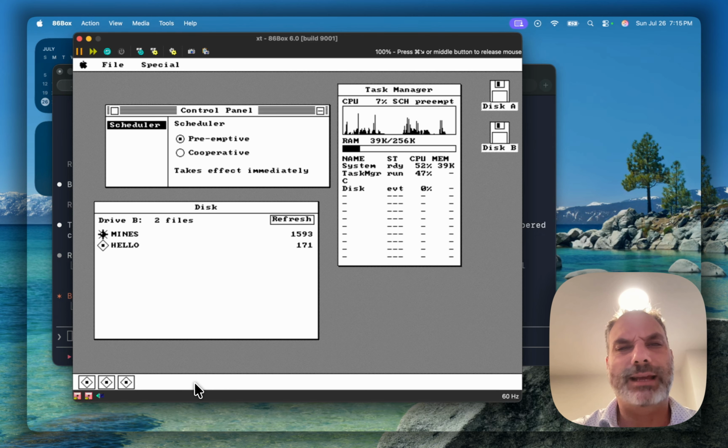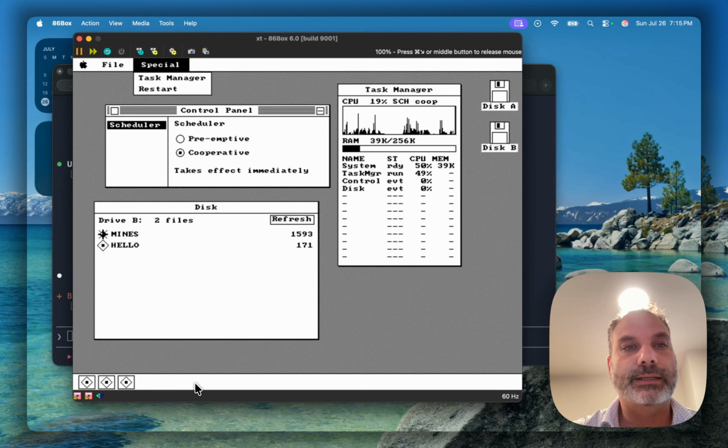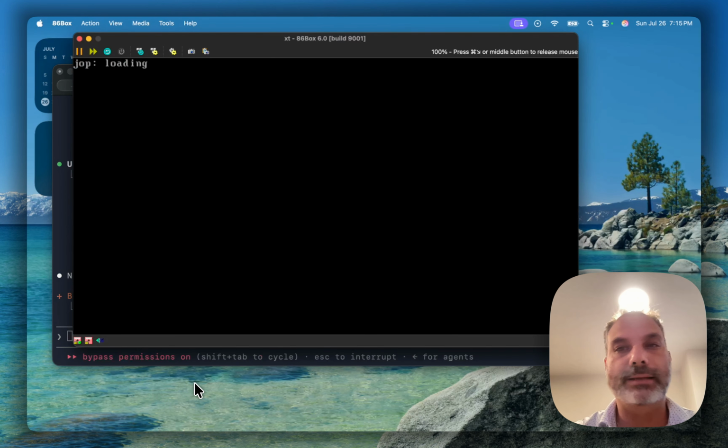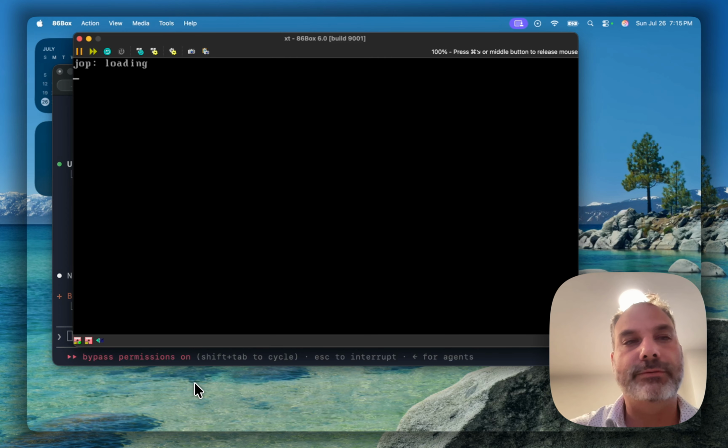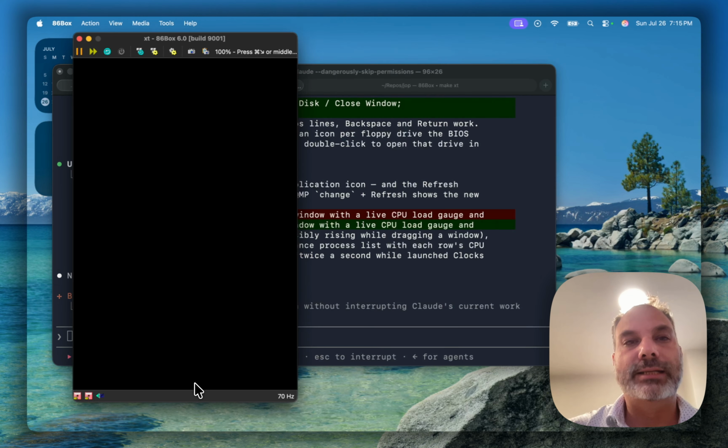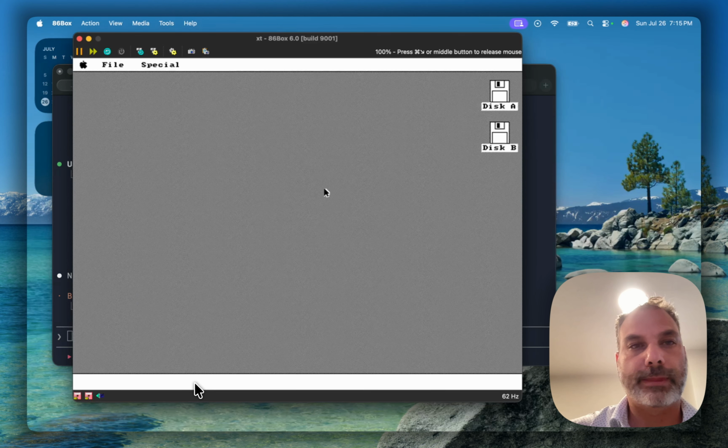And for now, I don't think there's a way to store these settings. I don't know if these settings are persisted anywhere. Let's see. I'm gonna switch to cooperative, and if I restart this, it's probably not gonna keep that setting. So that's an interesting quirk there. I think I may have to do some kind of persistence to disk.